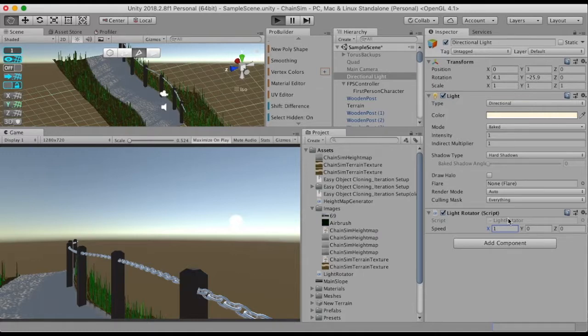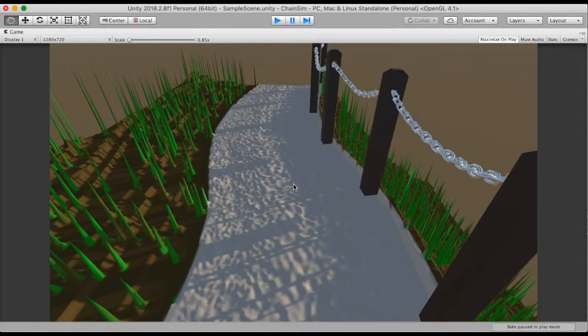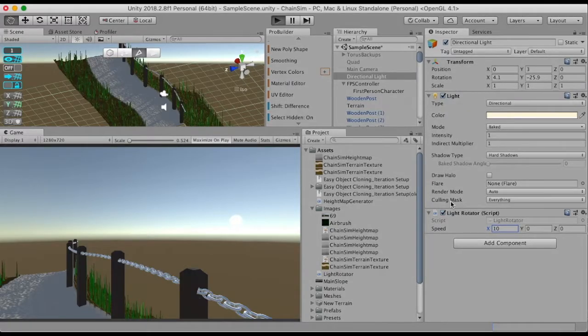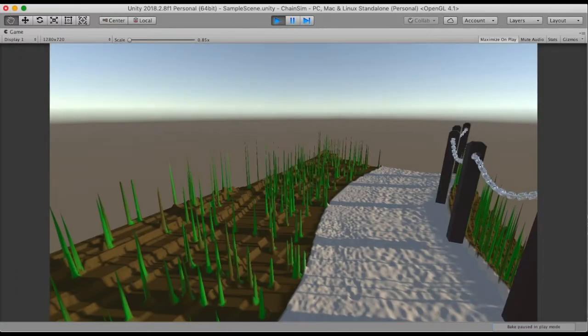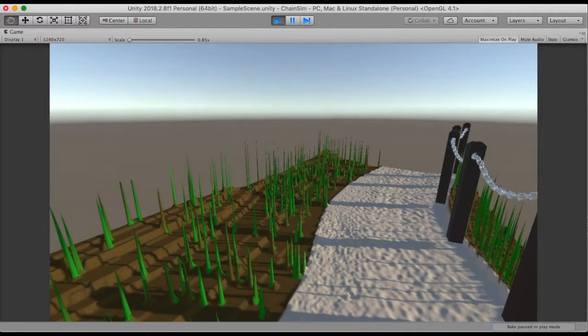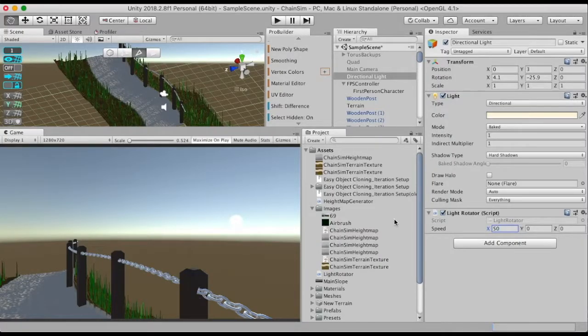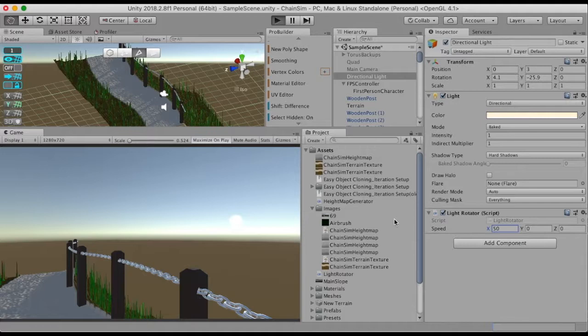Hit play and test this at 1. This is a bit slow, so 10. Let's try that. Hit play again. And you can actually see here that it's moving. Okay, let's try 50 just to really emphasize this.